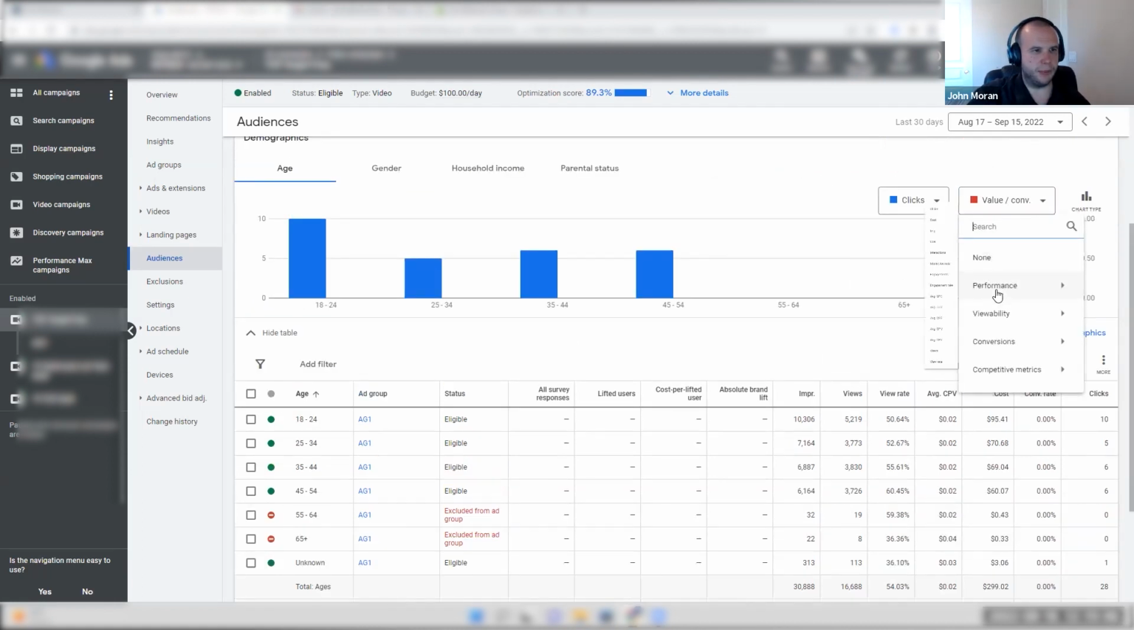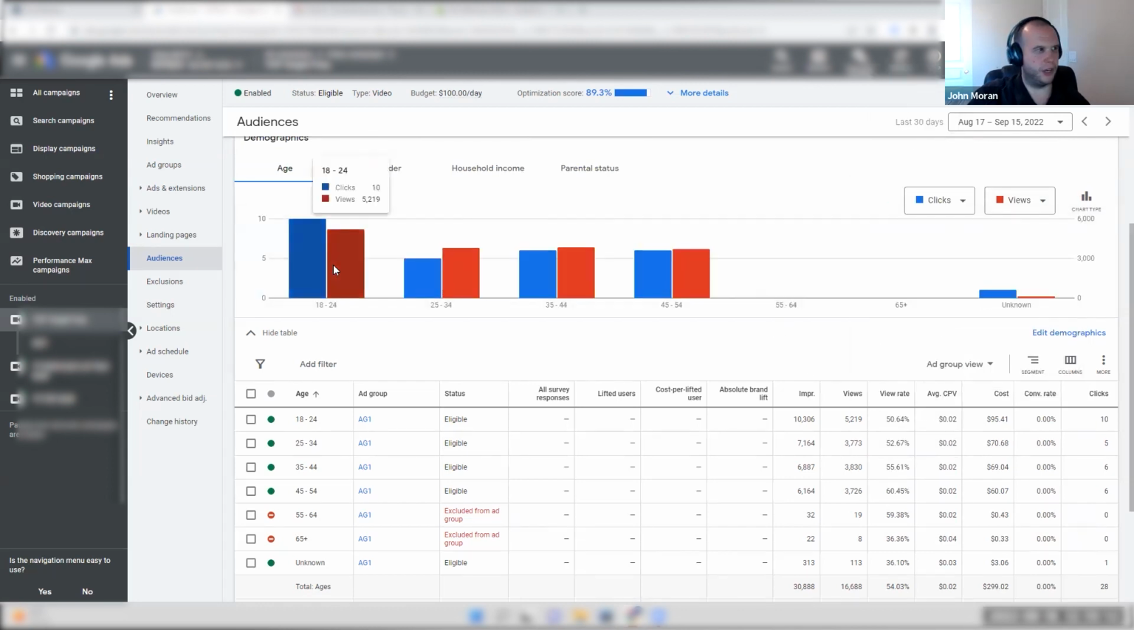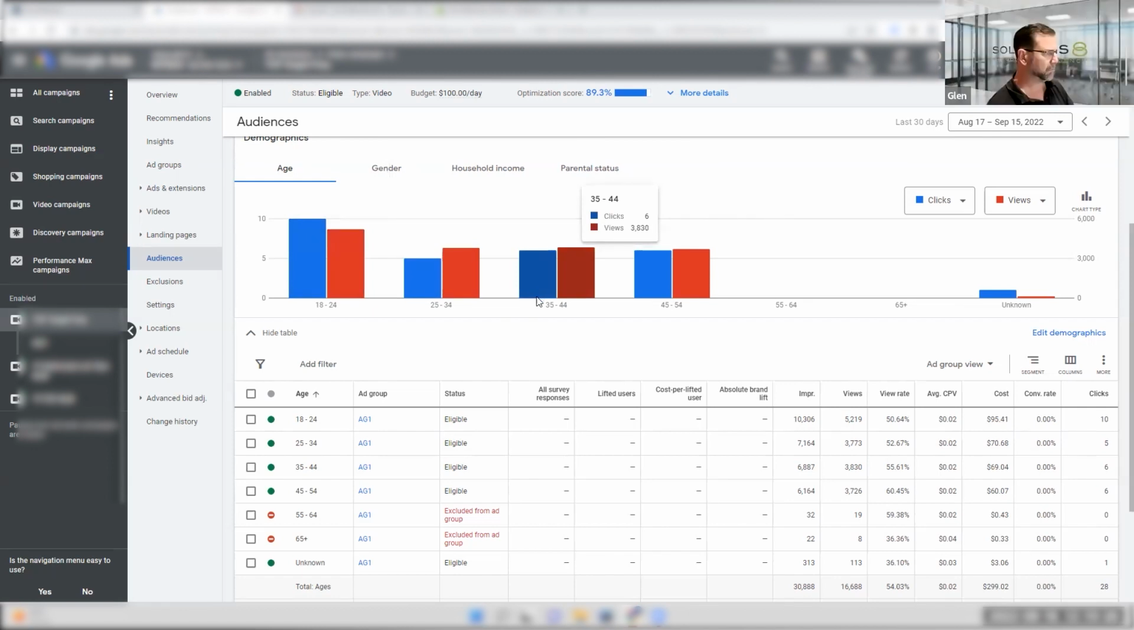Now let's look at the impressions though. Let's look at the views. Views are much higher for the audience than I expect them to be. These are TikTok users. That's how I'm building my avatar. These are primarily TikTok-esque age group users. 18 to 24, perfect. But I'm including people that still want to be TikTok users.